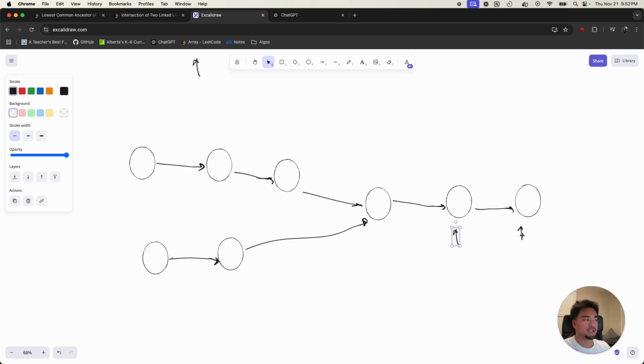Once one reaches the end, you move it to the head of the other linked list. Now you go here, and now you move it again. This is iteration 6. And then you just keep moving them forward 1 node at a time until at some point they converge at one specific node. That's kind of the trick to the question.